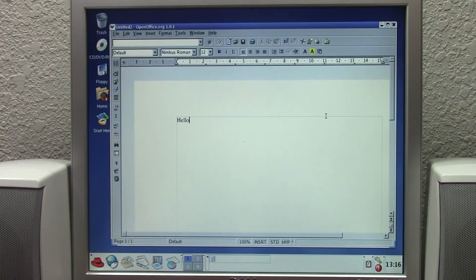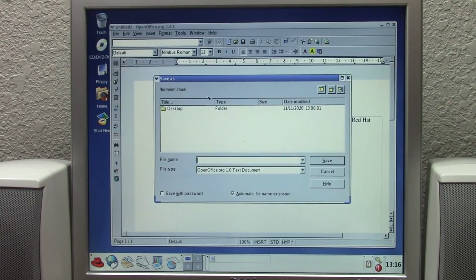So, hello world. I am typing this awesome document on OpenOffice.org 1.0 on Red Hat Linux 8. Boom. So we can save this. Let's save it to the desktop.